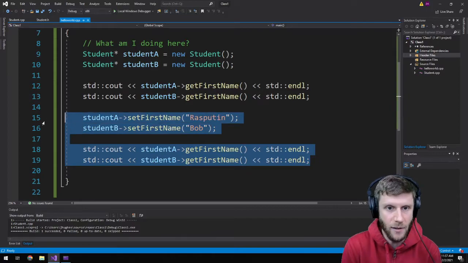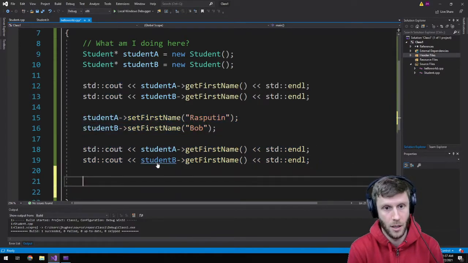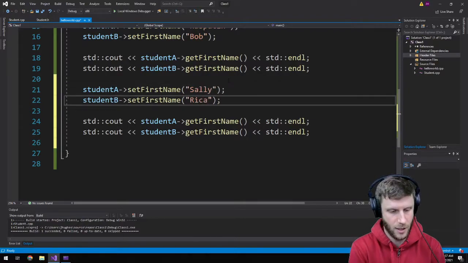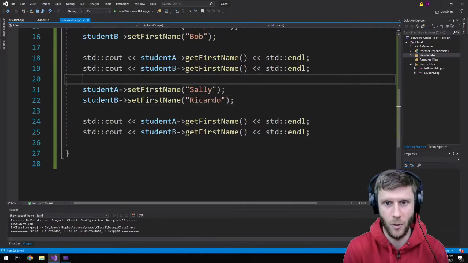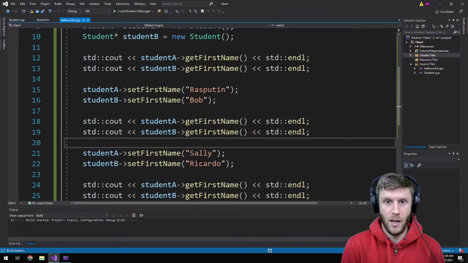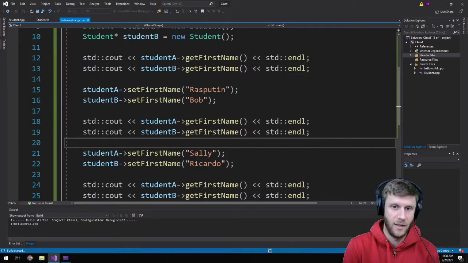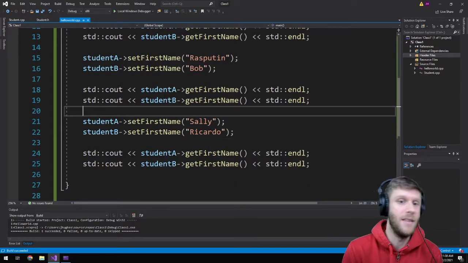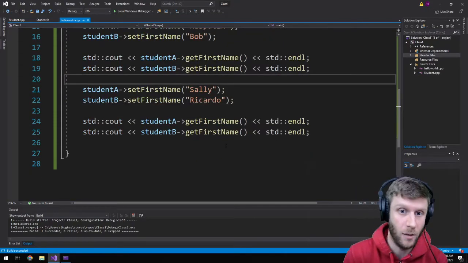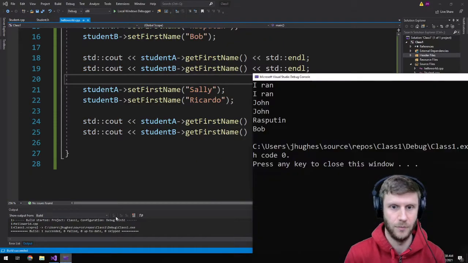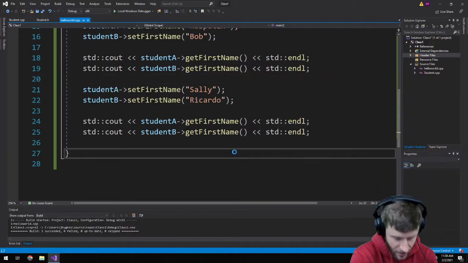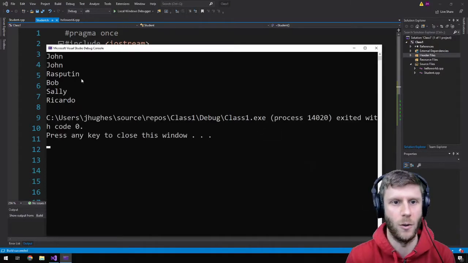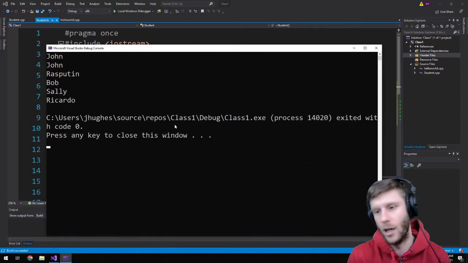I could do this again and say, student A, you're now Sally. And I think Ricardo was another one suggested. So we should see John, John. Then we changed them to Rasputin and Bob, and so then it printed out Rasputin and Bob. And then we set them to Sally and Ricardo, and then we hit run. Then we should see Sally and Ricardo. Nope. Now let me hit run. I closed it too quickly. John, John, Rasputin, Bob, Sally, Ricardo.